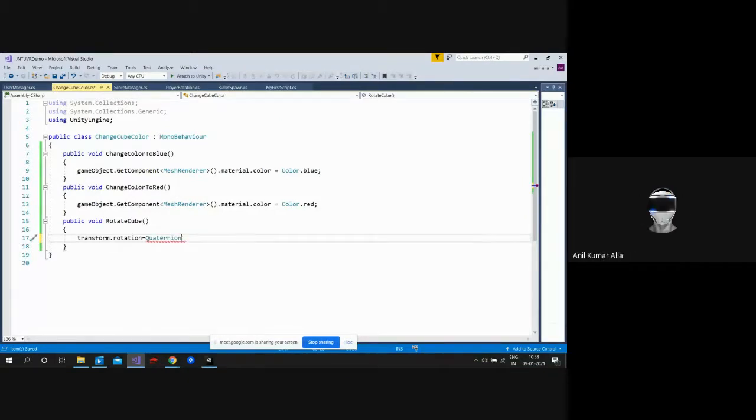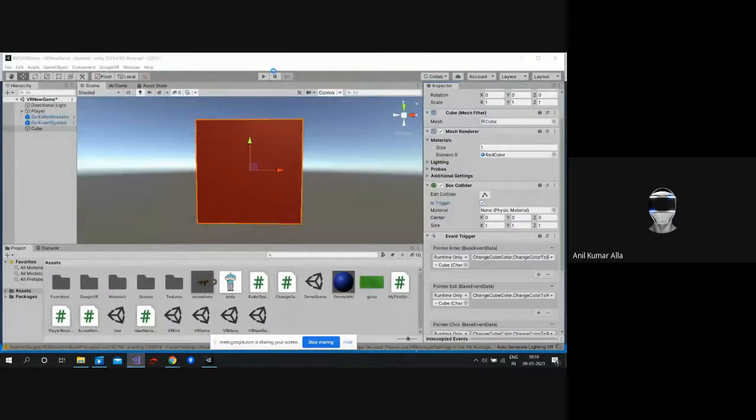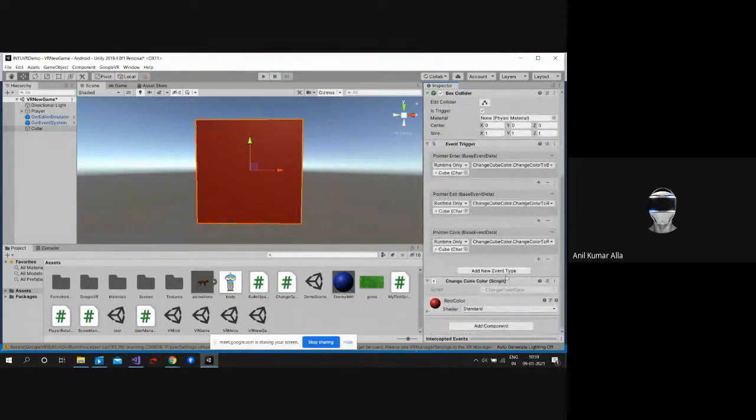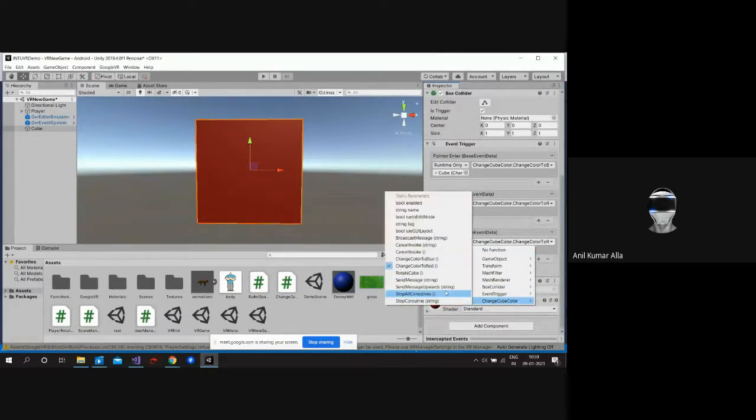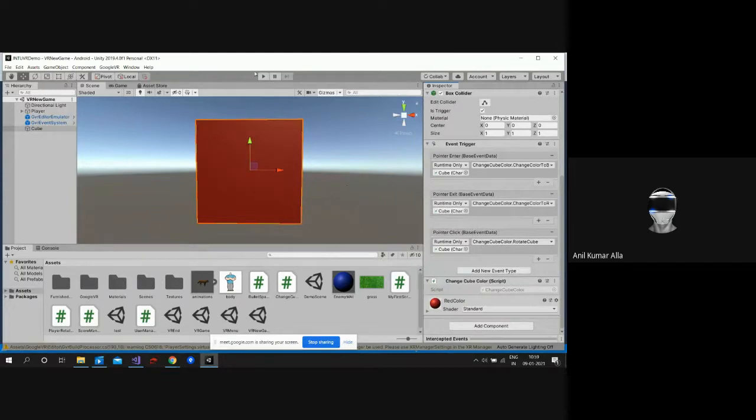So Quaternion.Euler. You want to rotate by how many? So I'll say 0, comma 1, comma 0. That's fine. So now if I go and I select the change cube color to rotate cube function, press play.